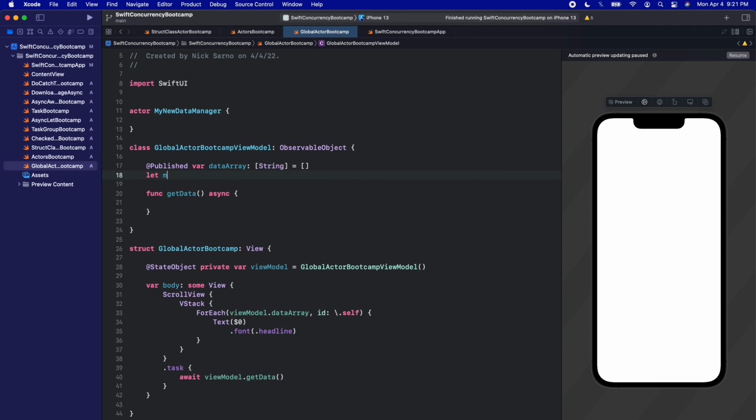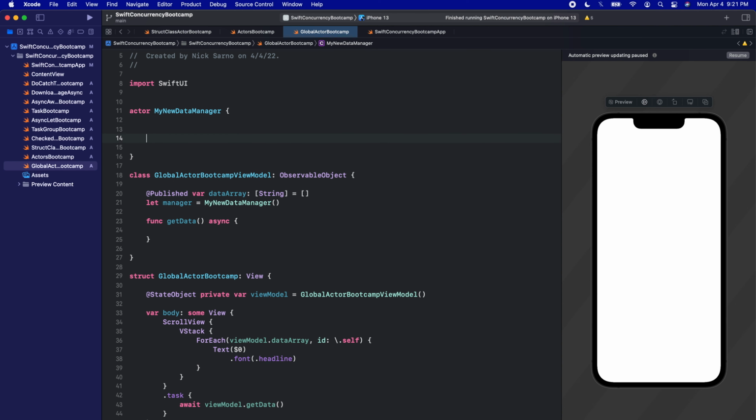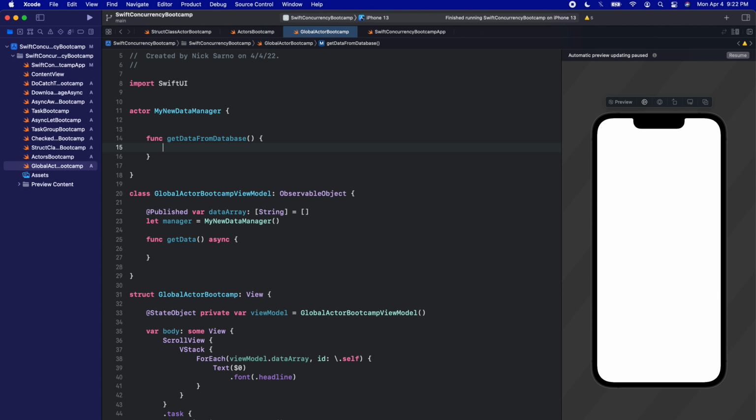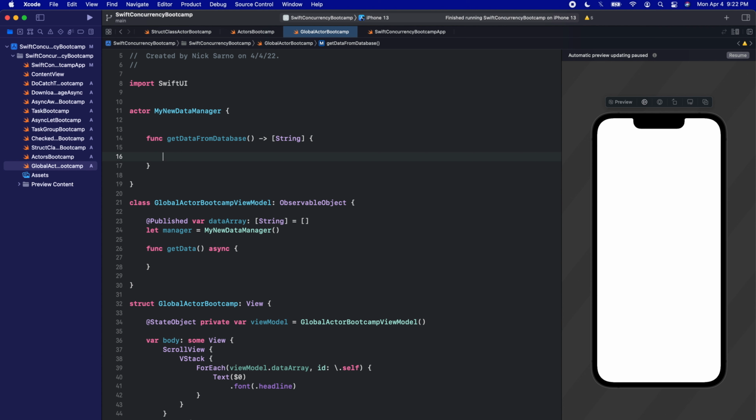So we'll say let manager, and we'll set it equal to a new instance of my new data manager. Inside here, let's create a function that says maybe get data from database. Of course, we're not going to actually set up a database here, but this function will return us an array of strings, right? That's what we need in our view. So in here, let's just return, and then we'll just do 1, 2, 3.